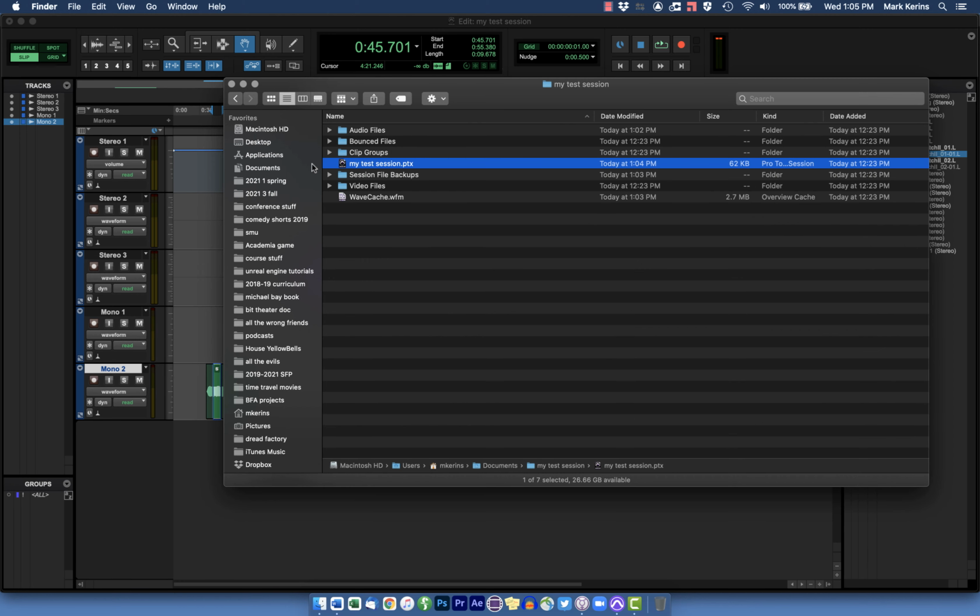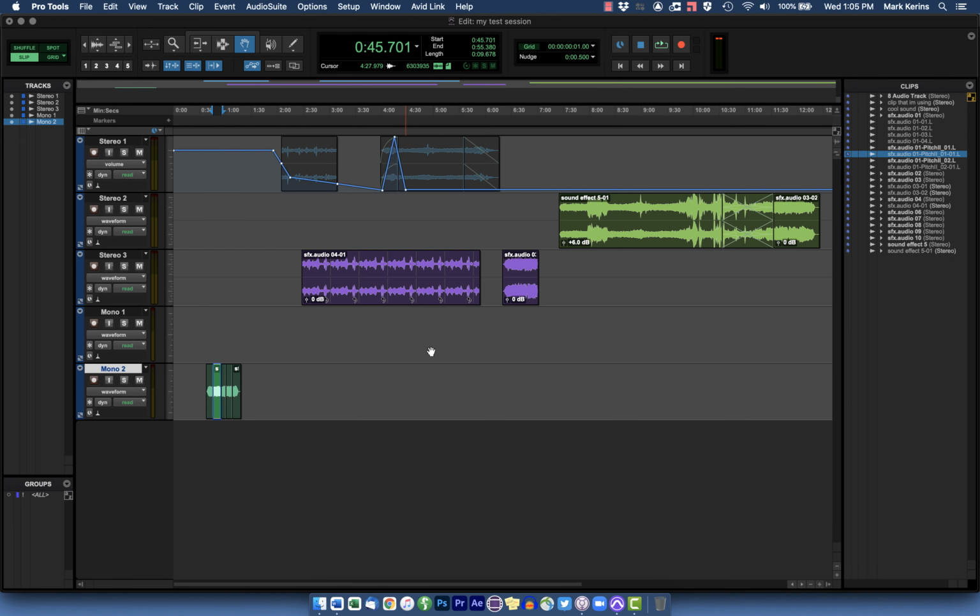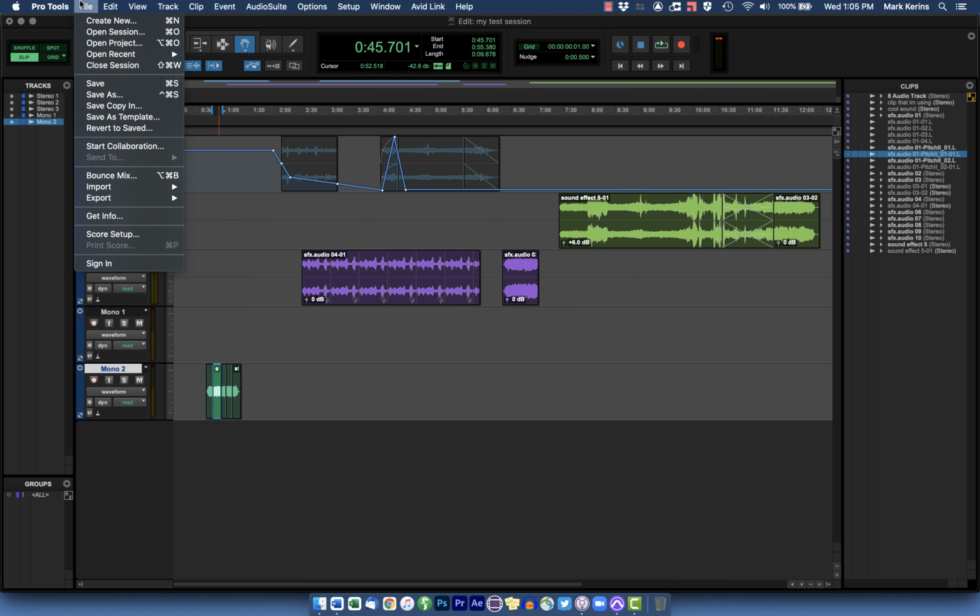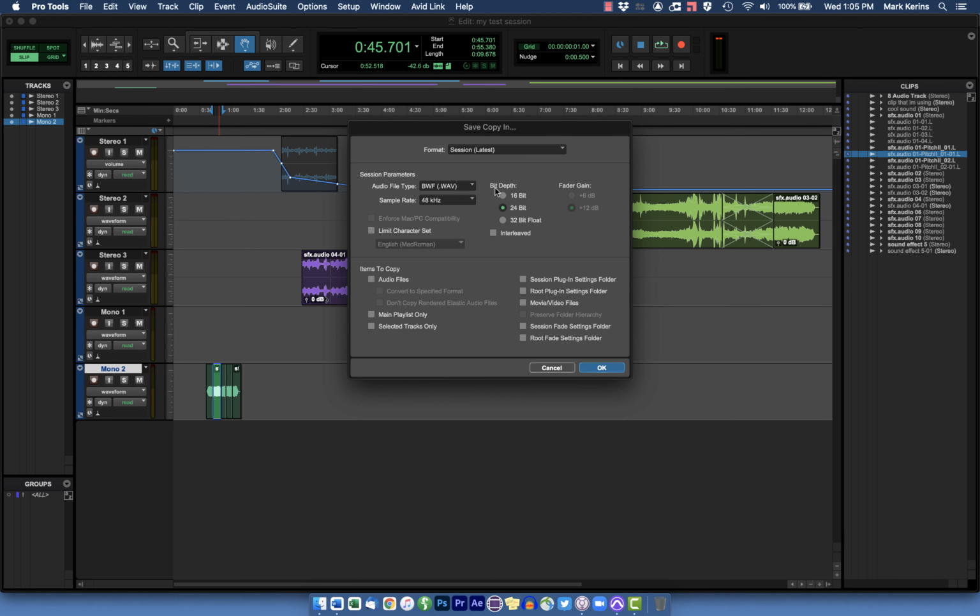If I want to be really sure I have all my audio, and this is a good thing to do if you're about to move your session from one computer to another or back it up, and you just want to make sure you have everything, here's how you do that. I'm going to go into File and say Save Copy In. So I'm saying I want to save a copy of my whole project somewhere. And it'll actually let me change some of these settings if I wanted to. And here's the important thing. I'm going to check this box that says Audio Files.